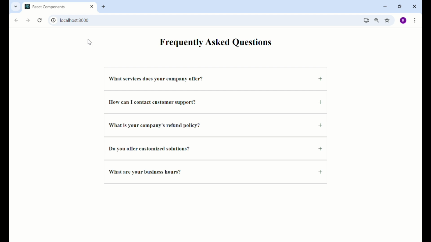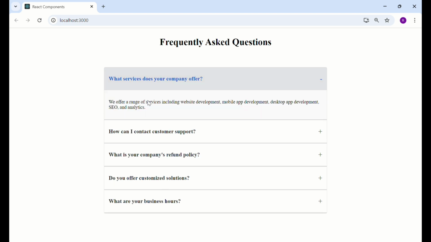Welcome to the demo of our dynamic accordion component used as an FAQ section. As you can see, each FAQ question is displayed as a collapsible accordion. Clicking on any question reveals the answer below it. For example, if I click on "What services does your company offer?" the answer smoothly appears, providing more information.